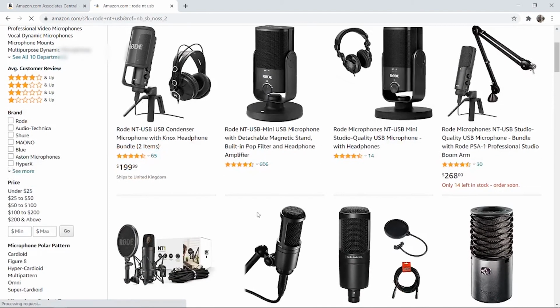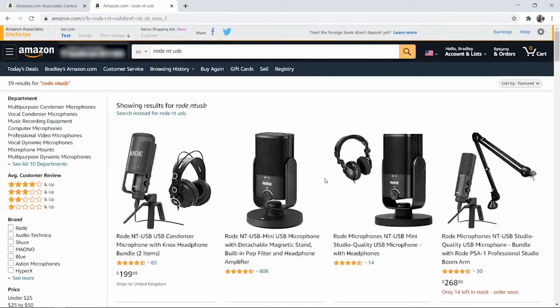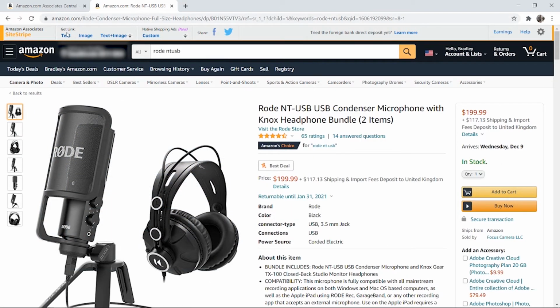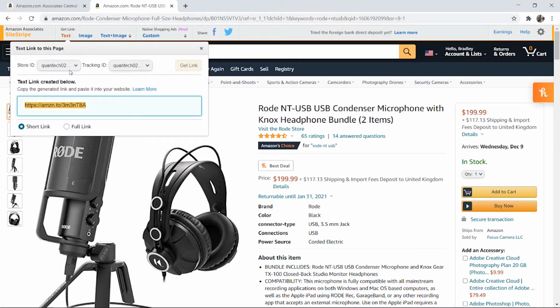Once I've done that, I can then browse through Amazon normally like I usually would do. And I can click on the product I want to promote here. Then we can go to the bar here at the top. And where it says get link, we can choose a text, image, or text and image link. If you're adding it to a YouTube video, you need to click on text. That's going to open up a box here. And we can then create a link to this Rode product here.